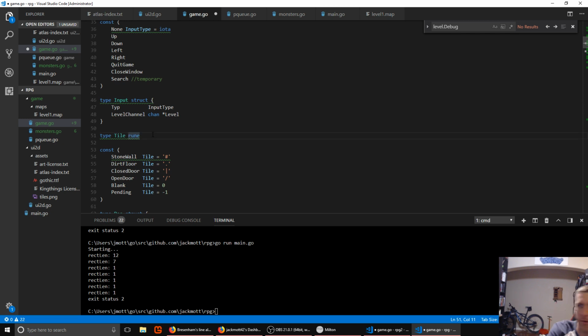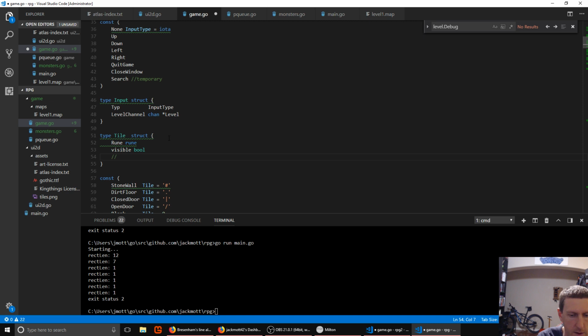And to do that, we're going to need to turn this into a struct rather than just a rune. And we'll have to fix up all the places that use this to work properly. So it's still going to have a rune, but now it's also going to have a visible Boolean. And it's probably eventually going to have a visited Boolean. So visited tiles will be ones that we can't see what's happening on them right now, but we know what they were, right? Like we knew if it was a wall or a room or something, but we don't know if there's a monster on it. Visible means we can see it and know what's happening on it right now. And we're just going to start with that.